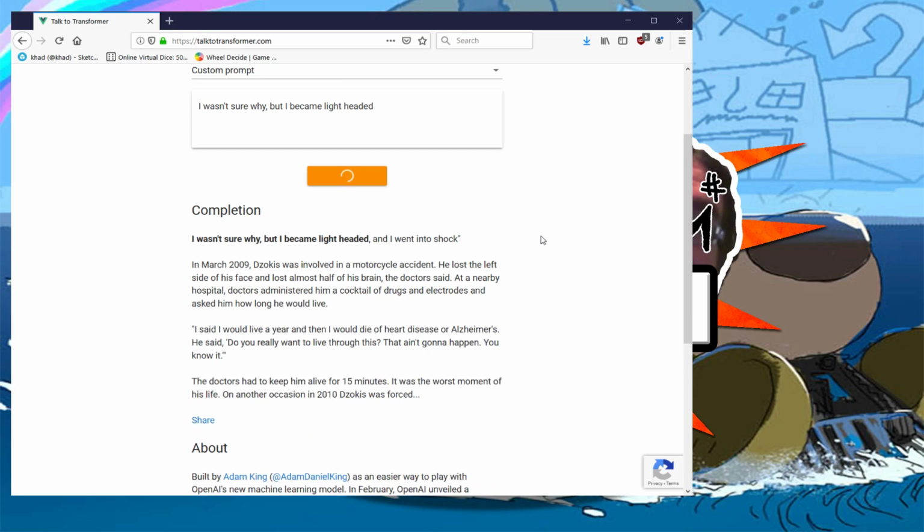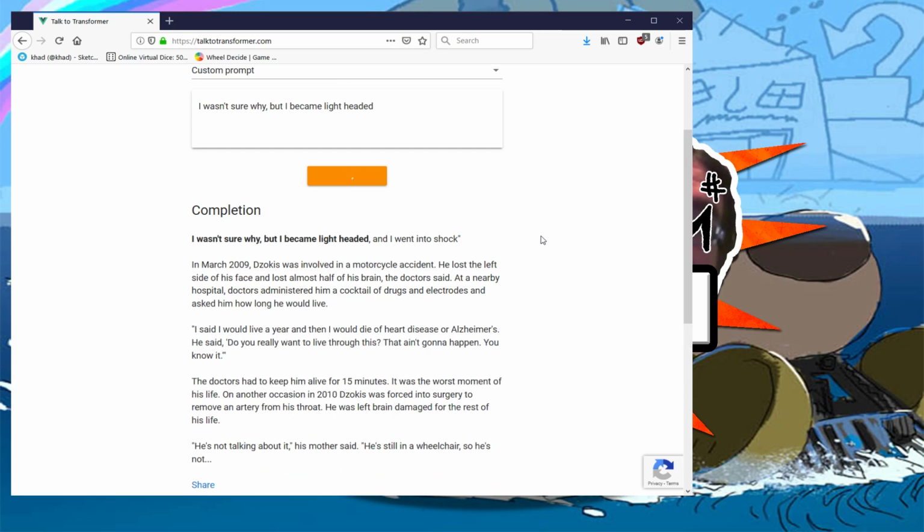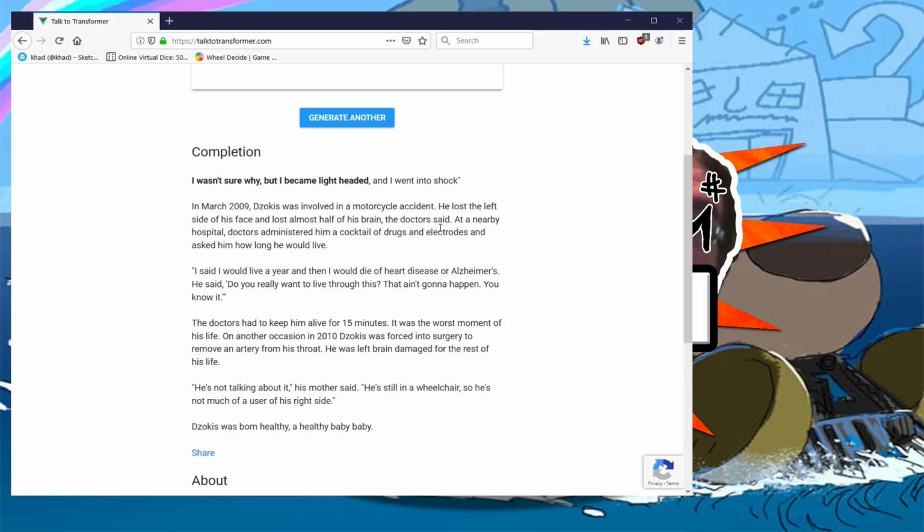I wasn't sure why, but I became lightheaded, and I went into shock. In March 2009, Dizokis was involved in a motorcycle accident. He lost the left side of his face and almost half of his brain, the doctor said. At a nearby hospital, doctors administered him a cocktail of drugs and electrodes and asked him how long he would live. I said I would live a year and then I would die of heart disease or Alzheimer's, he said. Do you really want to live through this? That ain't gonna happen. You know it. The doctors had to keep him alive for 15 minutes.